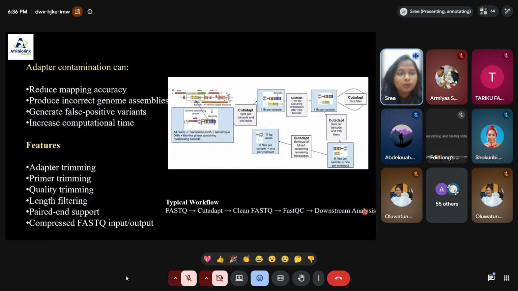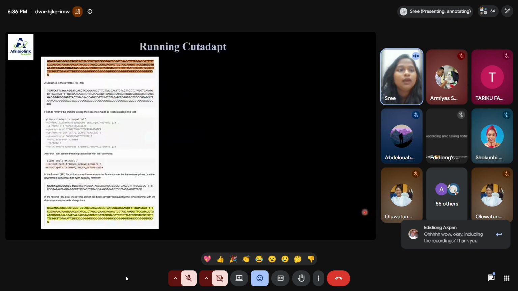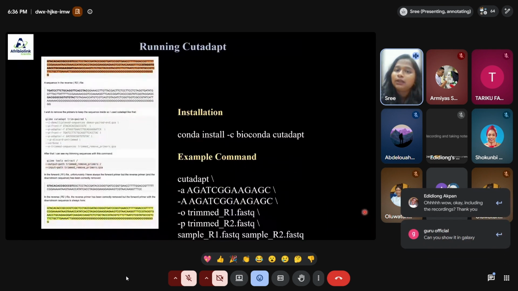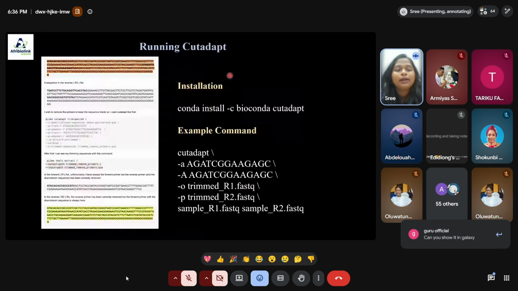And then we need to do the next step of downstream analysis. That is the important steps to perform the NGS process. So to run Cutadapt, we can do the same step of process. Here I have mentioned the installation, and then I have mentioned the command line process steps to perform the same.